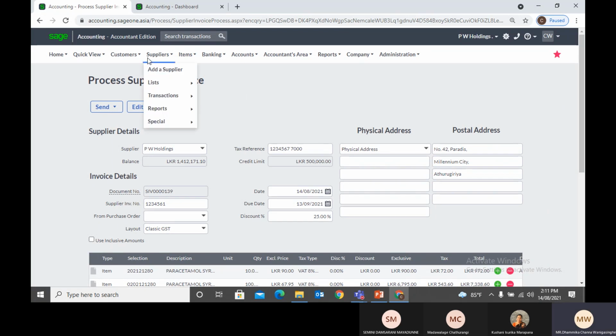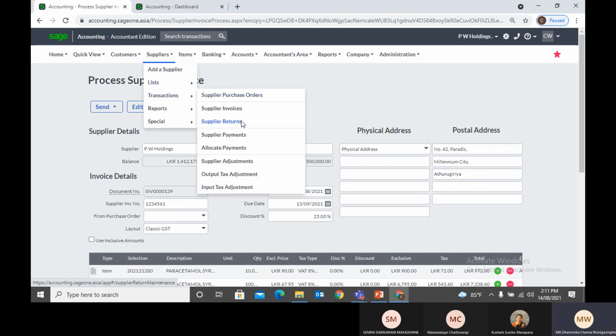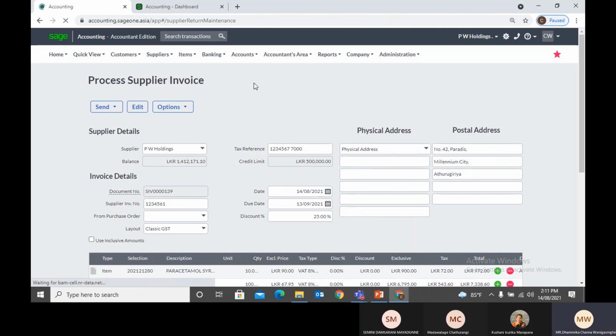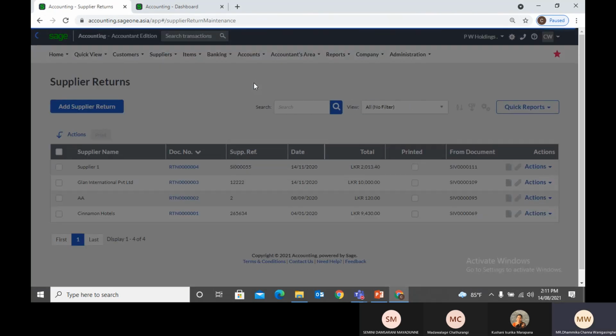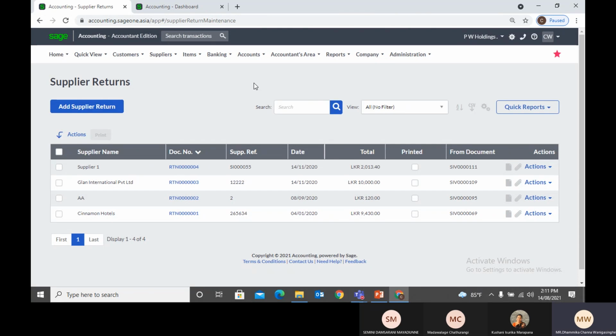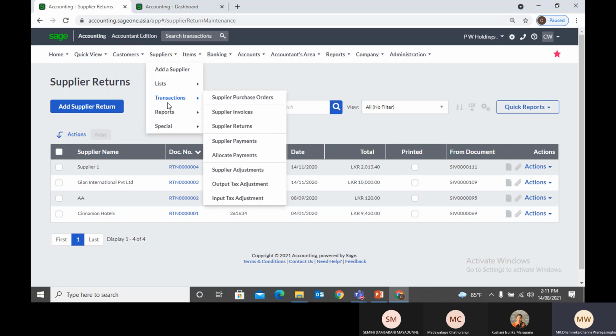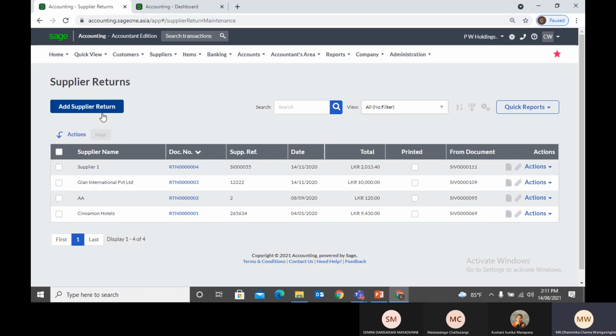Right? Next, we will move to the next transaction, supplier returns. After you purchase items from your supplier, sometimes those items may be damaged or expired, or due to any other reason you want to return those items to your suppliers. In that case, if you are returning goods, you can enter that return from supplier returns. You can go to suppliers transactions, supplier returns, and click add supplier return.